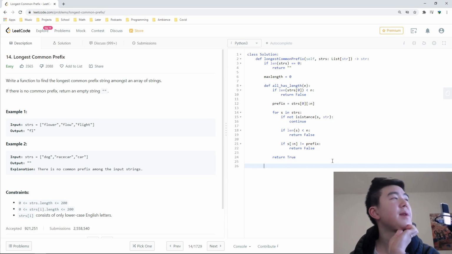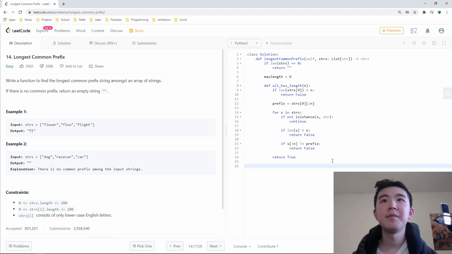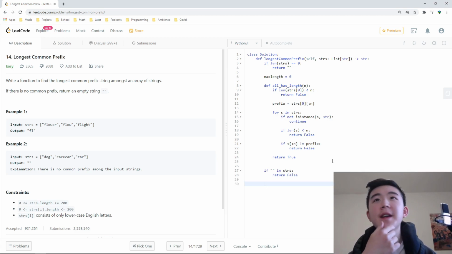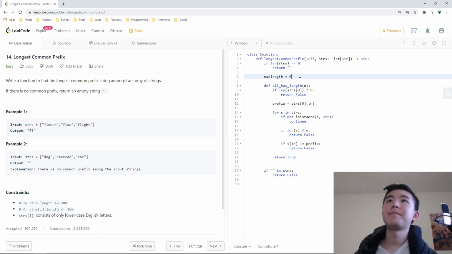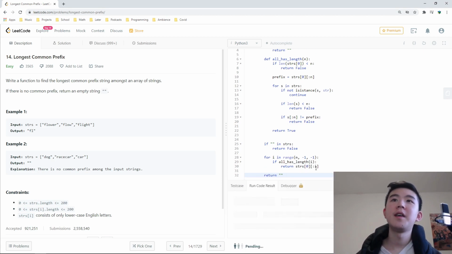Is there anything else that we have to consider? We have to consider if there's any empty strings in here, just in case. I'm sure it's covered in the logic, but let's just be really safe here. Okay, I think we're finally ready to do the final part. All right. Okay, I think we got all of it covered here. Let's just run it, see if it works.